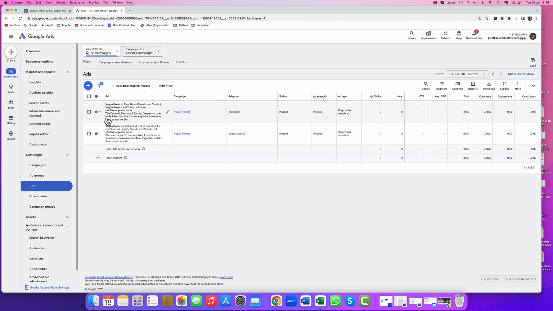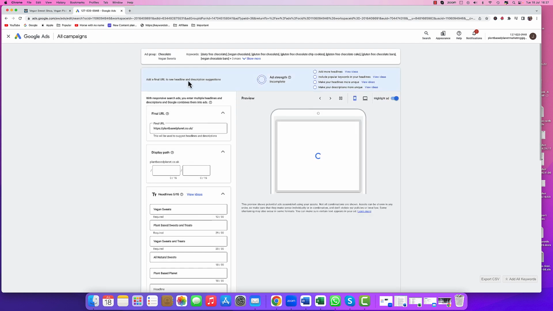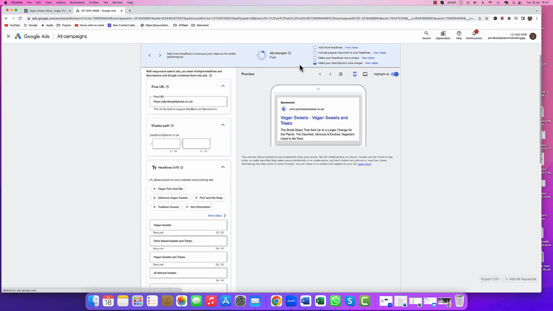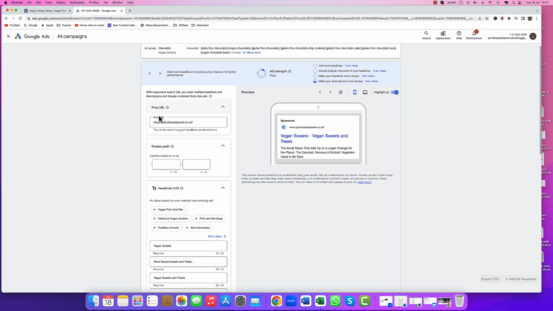So what we can do is you can see under what campaign and what ad group it is. So this is chocolate, this one's vegan sweets, and what we need to do is if we're going to change that ad, we can then click on it and it's going to first of all give us at the top what ad group we're in. So we're under chocolates, and these are some of the keywords that go along with it. You can see the ad strength, yeah, and then you can see here the final URL.